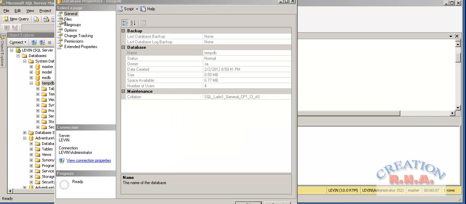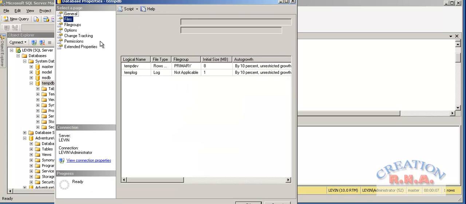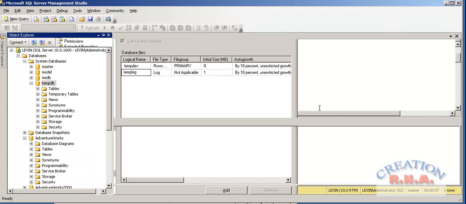Here it is. As you can see, it shows the temp DB files, tempdev and templog. This is the MDF file and this is the LDF. This is the primary file group. Actually, the log file never has any file group. Remember that. Other things I already explained to you in other videos. Okay, let's look into the details.